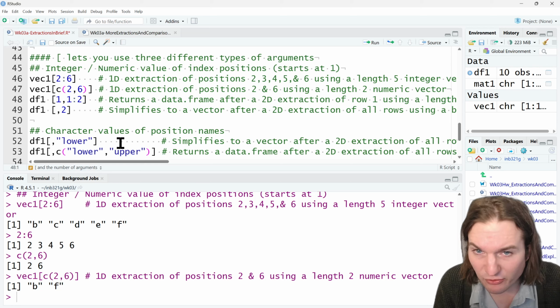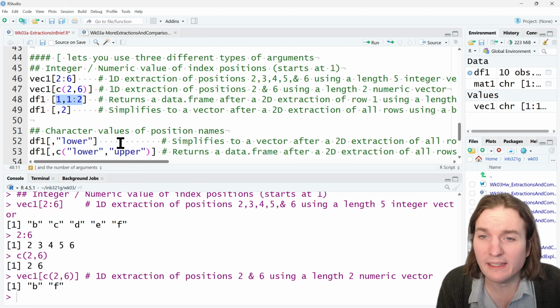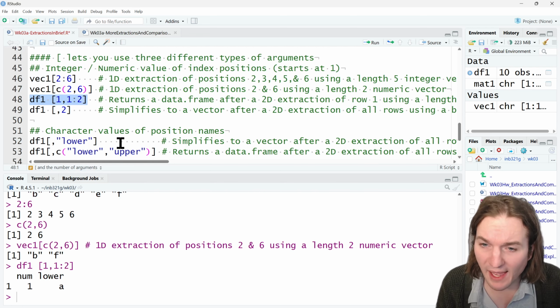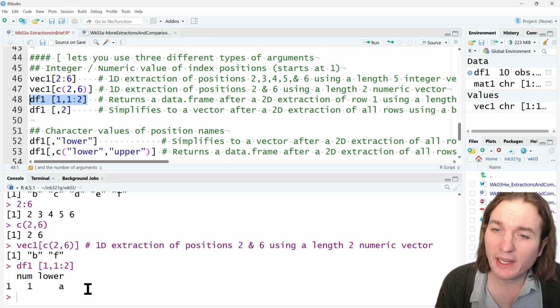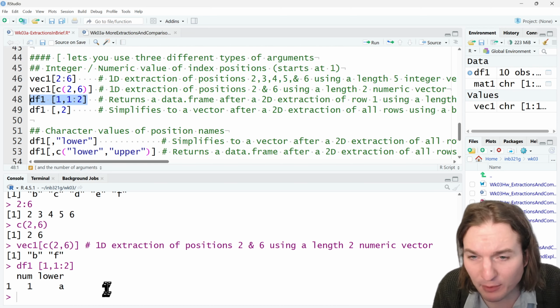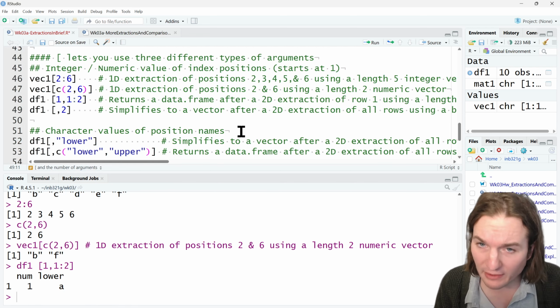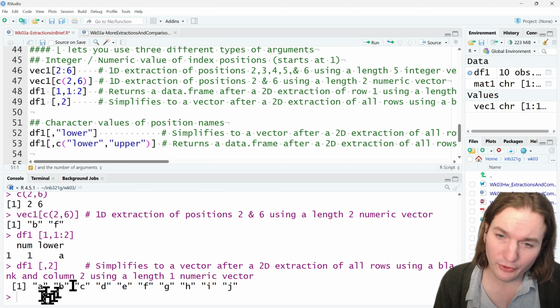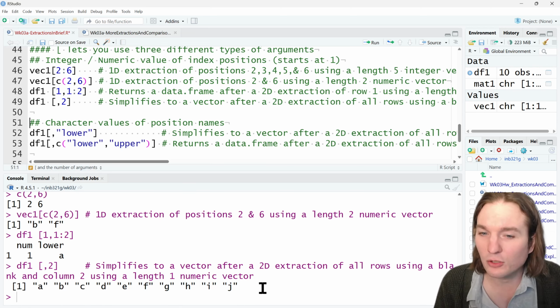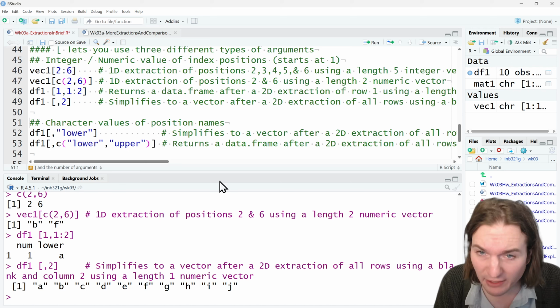Not too bad. This one is going to do a two-dimensional extraction. It is going to get row 1 across columns 1 through 2, which looks like that. Note that is still a data frame because of what I said earlier. If you do not simplify to a single column, R does not take it upon itself to simplify. Even if it's a single row, it only works if it's a single column. So for example, here, all rows across column 2 is a single column, and so it simplifies it to the type of data inside that column, which is a character vector.